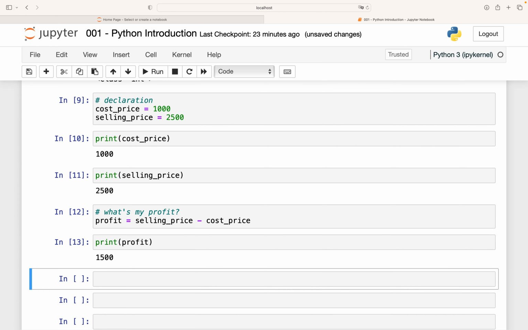So yes, I have bought something for $1,000 and I'm selling at $2,500. Obviously I am making $1,500, so that is what it is telling. So instead of explicitly using these values, if tomorrow my selling price or cost price changes, this will give me an accurate profit result rather than hard coding the value. So that is how we use variables.